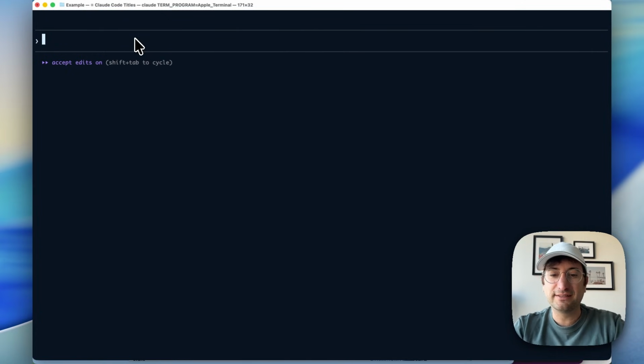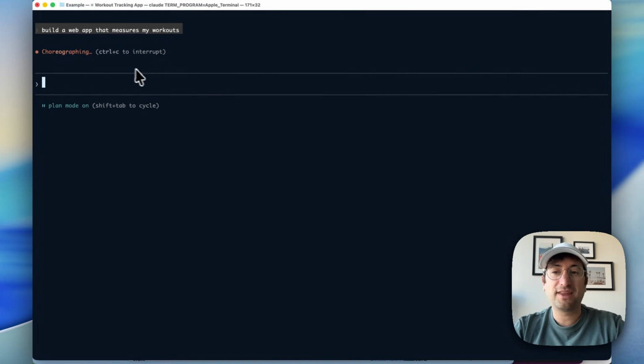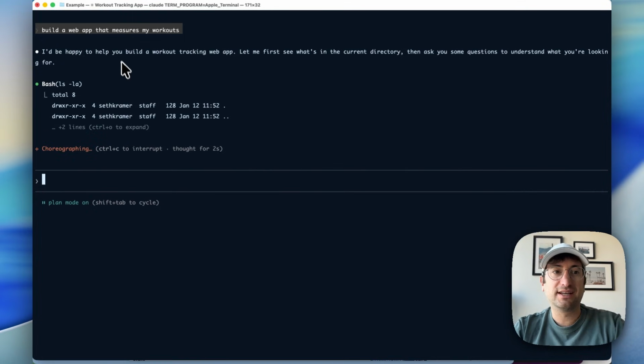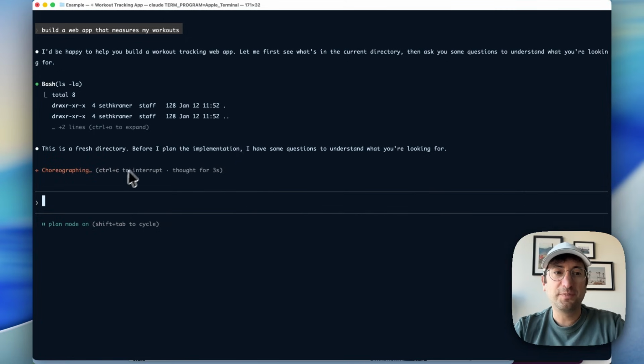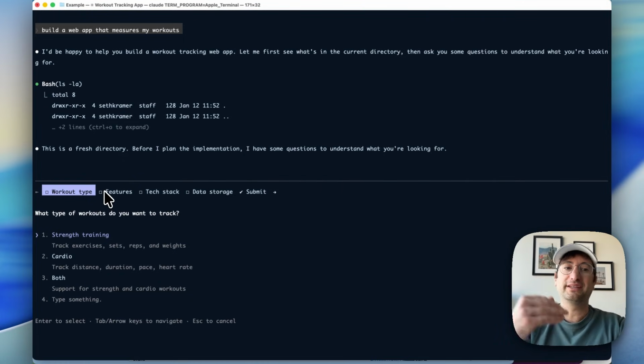The next tip that you need to know about is planning. Let's say you're in Claude Code and you want to build a web app that measures my workouts, something simple. You could just send this off, but there's a really helpful feature called plan mode. If we do Shift Tab, that's a shortcut, we can switch plan mode on. You can also cycle through to turn it off. With plan mode on, we can send that off and it is going to plan out the app without actually creating it first. It says it's happy to build us one, let's see what's in the directory, and then asks us questions to understand what we're looking for. The nice thing about plan mode is it's going to talk to us and it's not going to actually write code until we accept the plan.